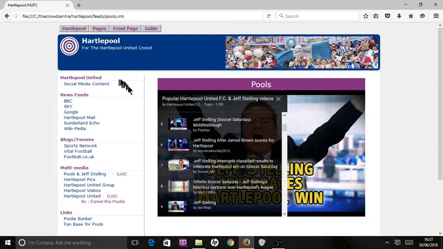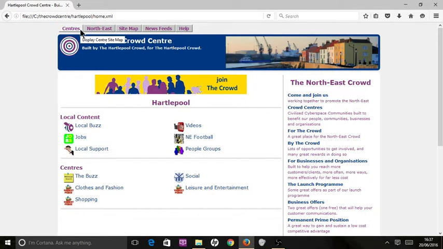So we go back up here and go back to the Hartlepool page. So what we've done in this video is showing you how to get round to the various sections, what these various options up here will do for each of the centres, and give you a rough idea of how a particular page or an individual page works.